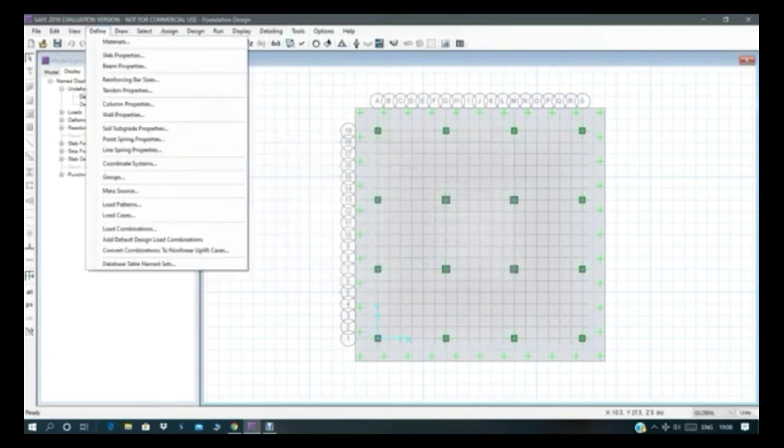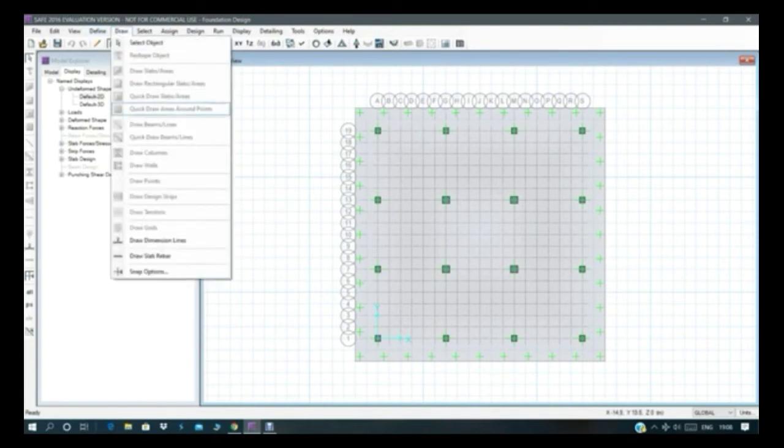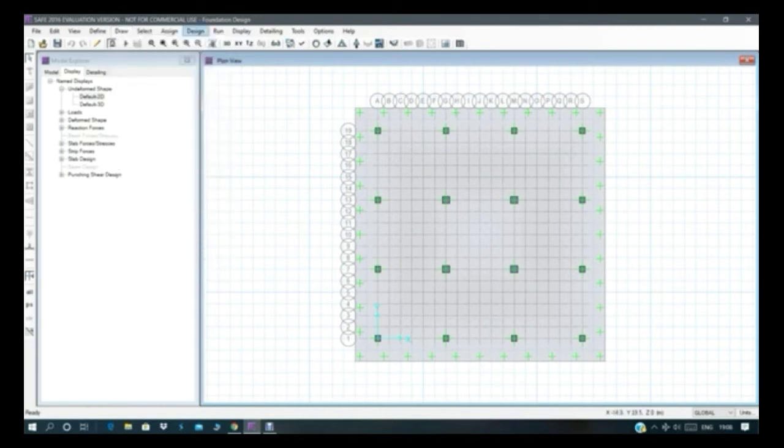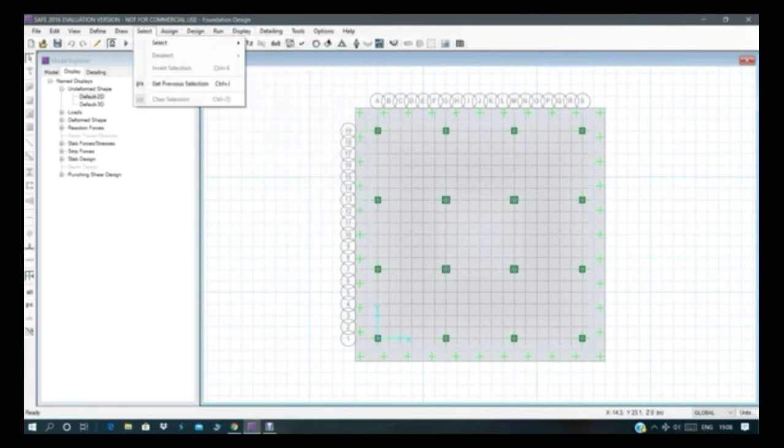So there are design strips, then you can display. After drawing the footing and all, you have to assign the soil property and load data. From here you go to soil property and from here load. Now right click anywhere on the footing. You will get the properties here: rebar material HYSD, load, mat footing, soil.